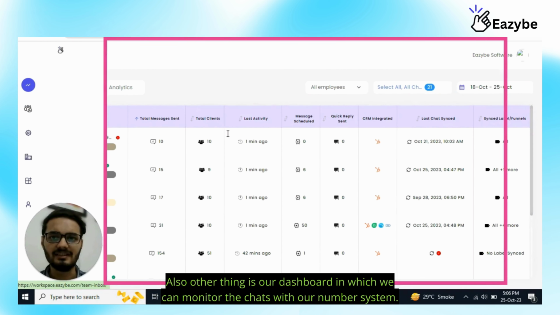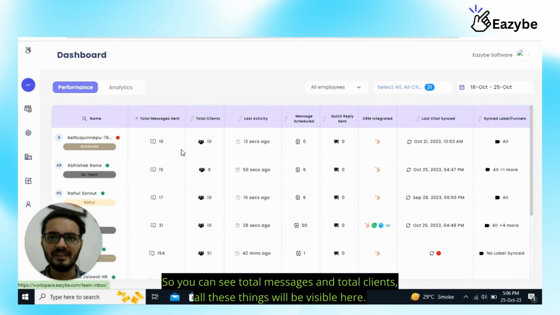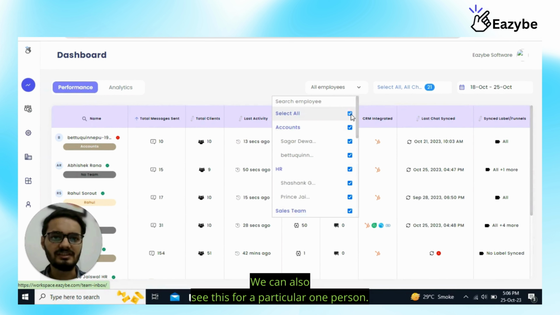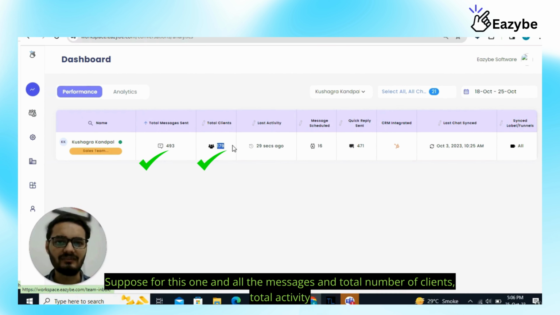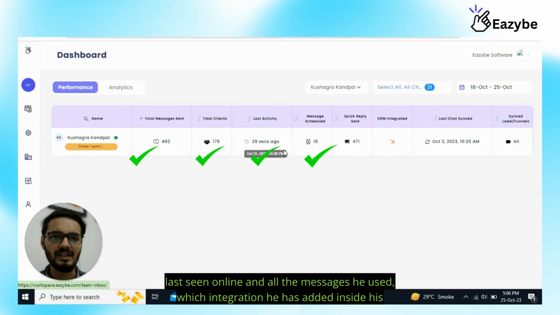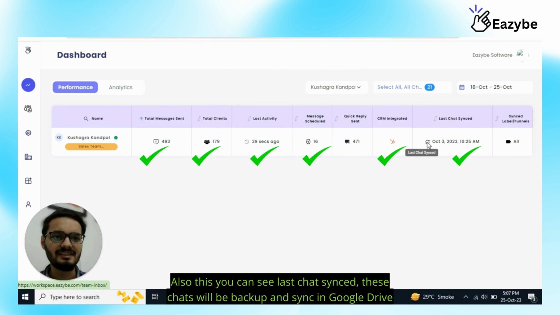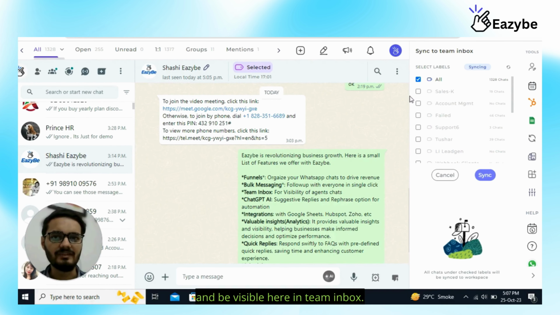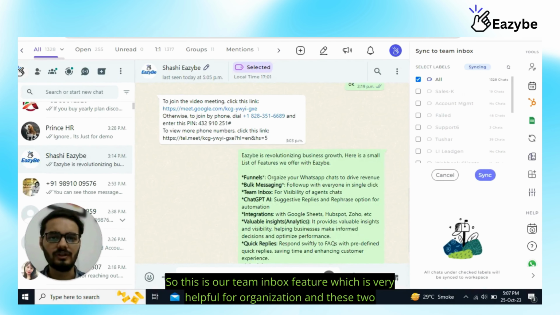Another thing is our dashboard in which we can monitor the chats with our number system. You can see total messages sent, total clients, all these things will be visible here. We can also see this for one particular person, and all the messages sent, total number of clients, total activity, when he was last online, all the message schedules, and which integrations he has added inside his system will be visible here. Also, you can see last chat synced. These chats will be backed up and synced in Google Drive and be visible here in Team Inbox. So this is our Team Inbox feature, which is very helpful for organizations.